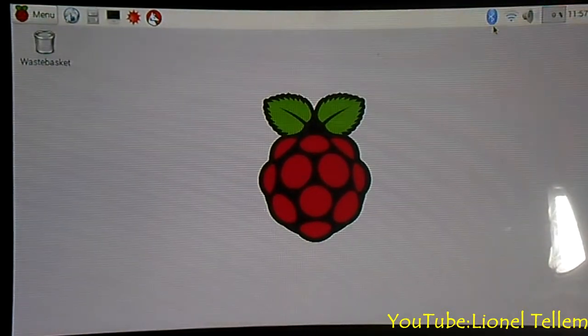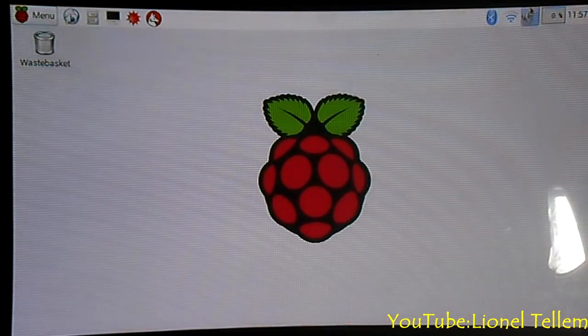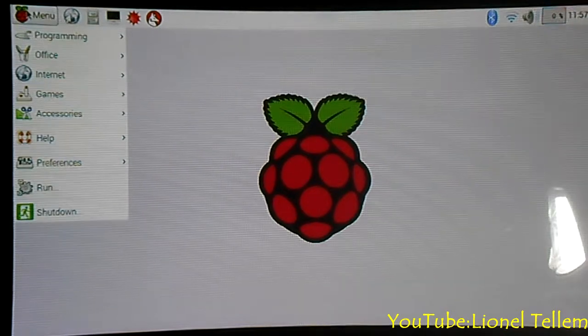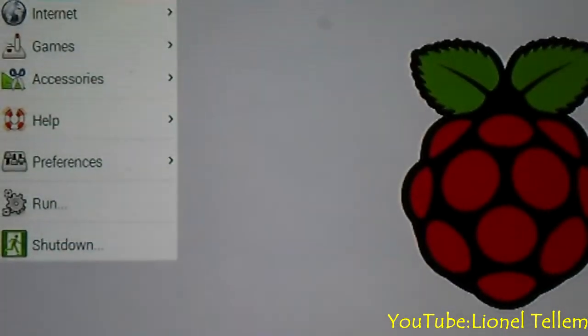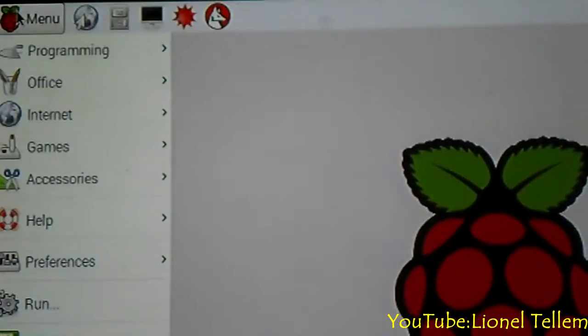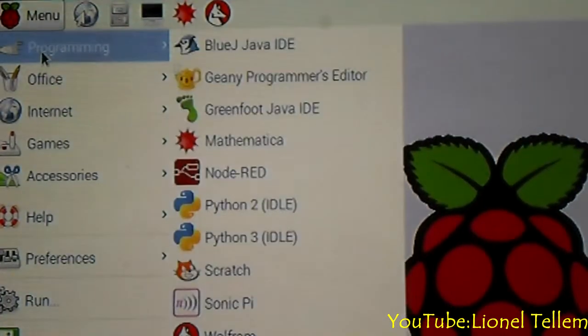Okay, we are back. So see, I am now connected to my Wi-Fi. Everything is now moving on very well. So let us try the menu. Let me try to show you people. Okay, that's good. From the menu here, we have programming. What do we have inside the programming here?